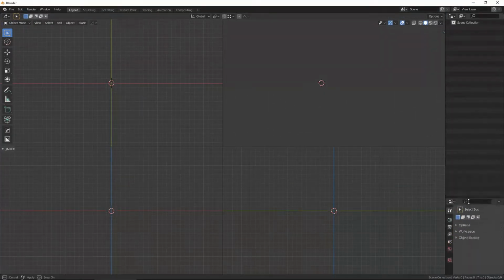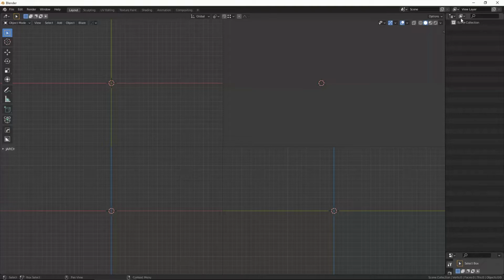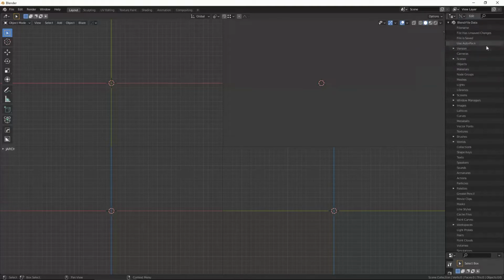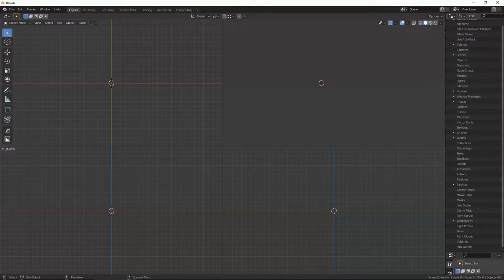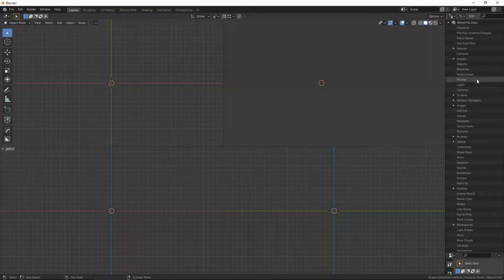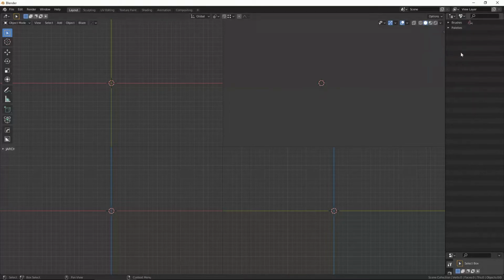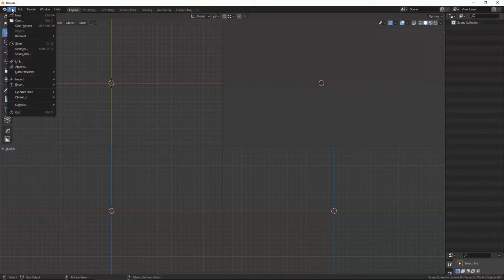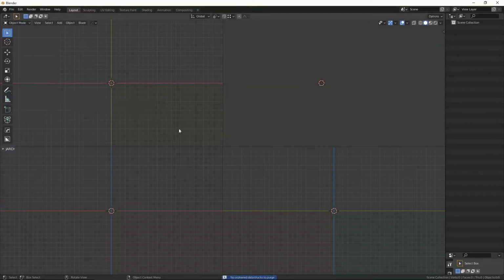Today's topic will be data blocks. So let's get started. Now in the right top corner we can see the Data API, some file names, versions, scenes, meshes, objects, everything is here. The next step, we will go to File, Cleanup, Unused Data Blocks.